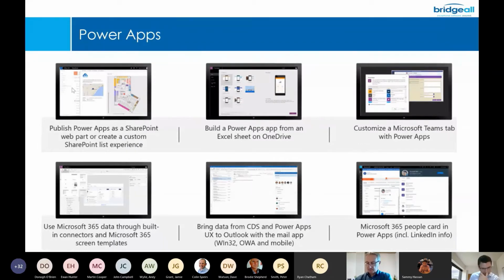So in the examples that I'm showing there on the slide, this is just really where can Power Apps surface. Where can we see Power Apps? Where can we use them? So the top left hand corner there, we've got a SharePoint web part. So we can build on the existing SharePoint web part or a custom list interface and expose some of the Power Apps functionality within there.